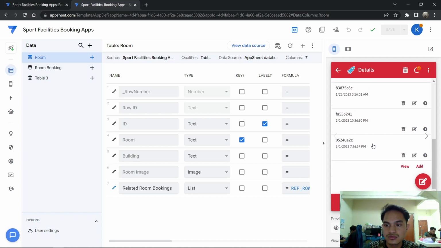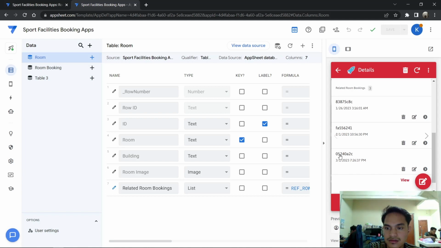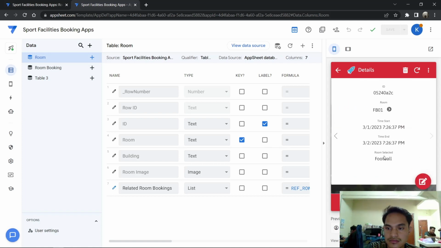So the new book slot will appear here. You see, this is the ID and this is the time start. You can view it to see the time end, which is for 1 day.